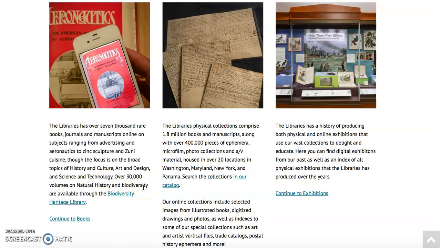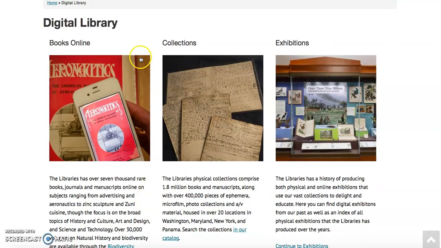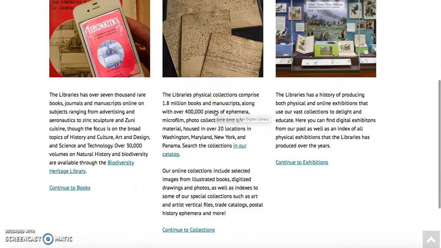The Smithsonian Libraries partially founded the Biodiversity Heritage Library, and when they began the digitization process of their natural history and biodiversity volumes, they then began to digitize for their own digital library. And that second portion also includes the collections, which includes selected images from illustrated books, digitized drawings and photos, as well as indexes to some of their special collections.